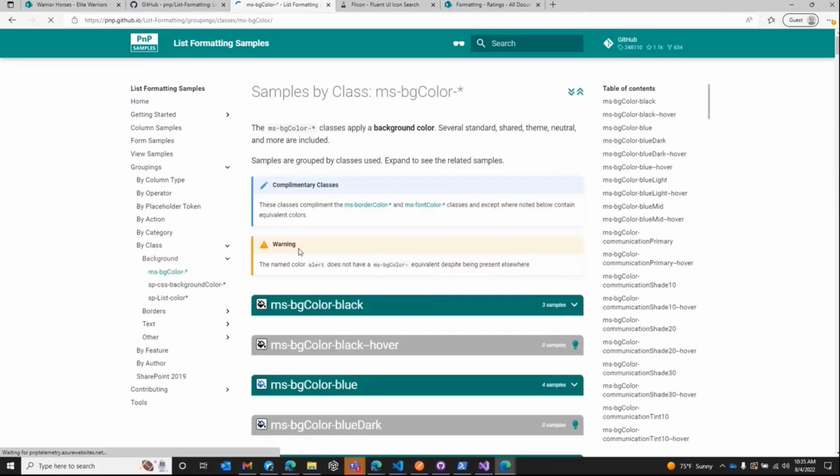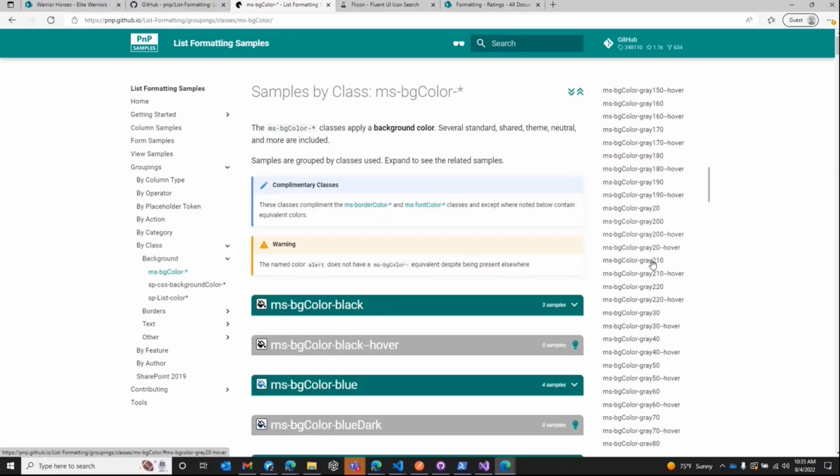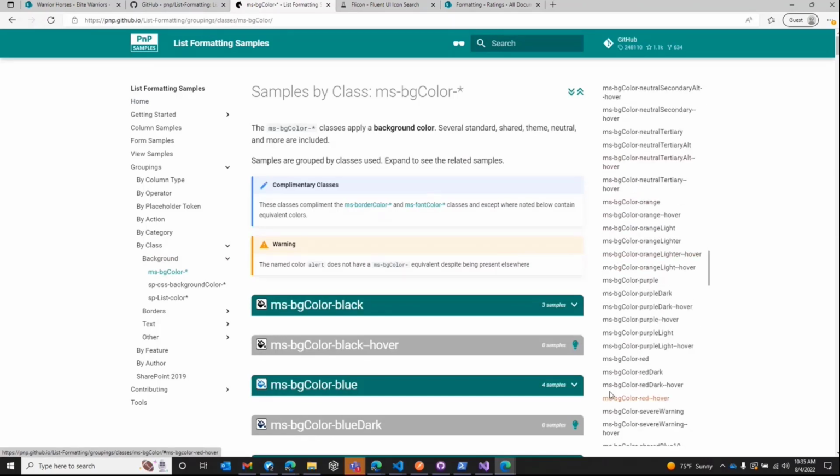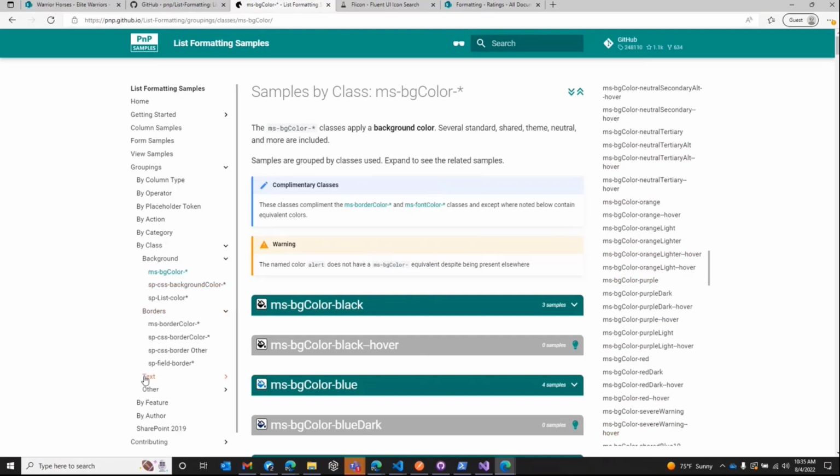Oh, I want to find out backgrounds. Well, here's some ms-bg colors like we just looked at. I can see there's a bunch of named colors. There's also theme colors. Right, there's the neutral colors. All of these are in here, and I can use these to help me determine what's available. Right, you can see I've got other things like what if I wanted to slap a border on there, right?